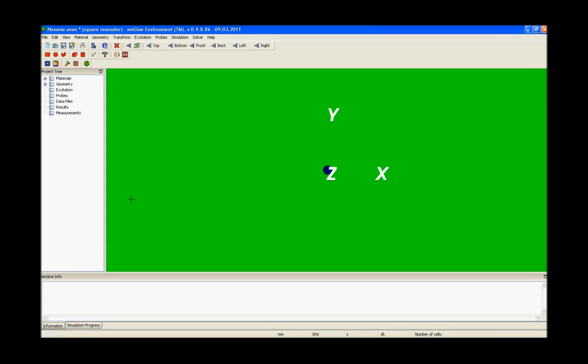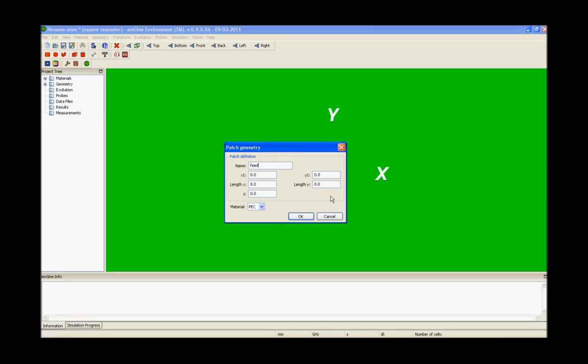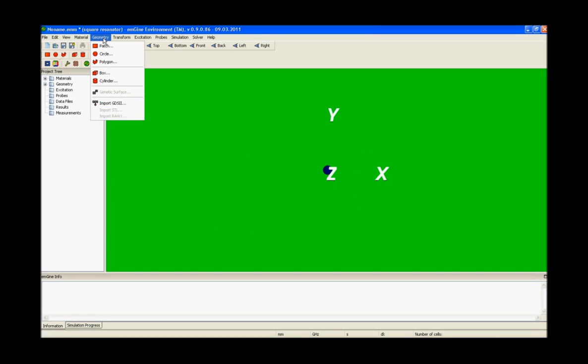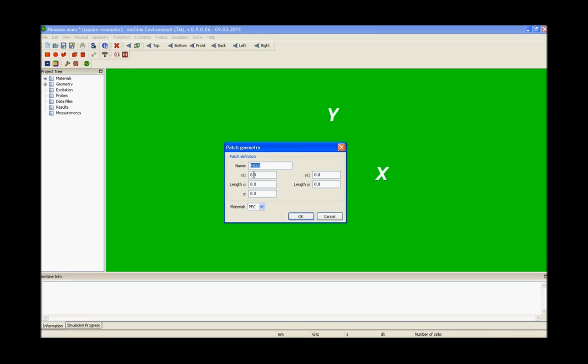The next step is to model the feed lines on top of the substrate. Therefore, go to the geometry, select patch, and then a patch geometry dialog box will open. Now provide the transversal coordinates. Again, provide a name, value of x1, y1, value of length x, value of length y, value of z, and press OK.